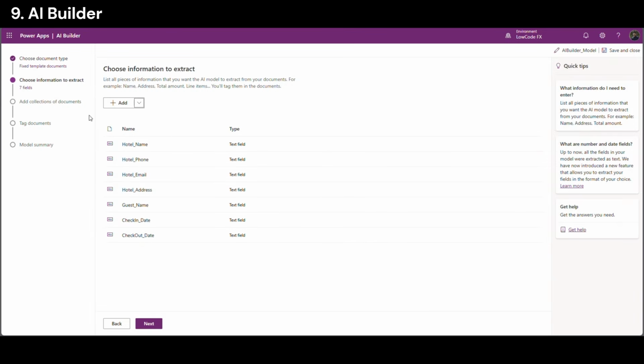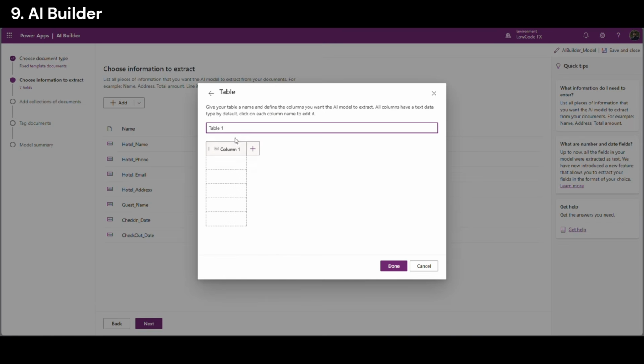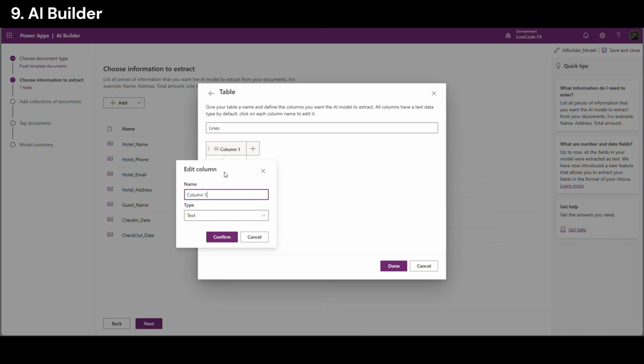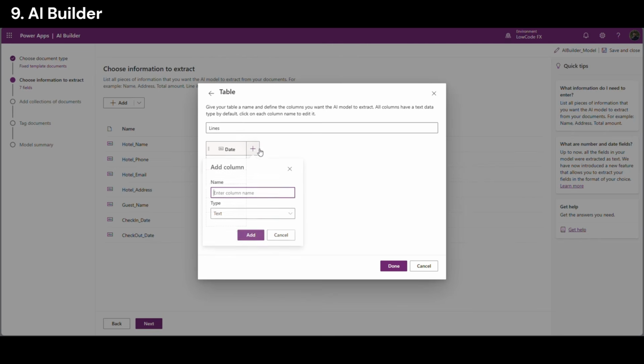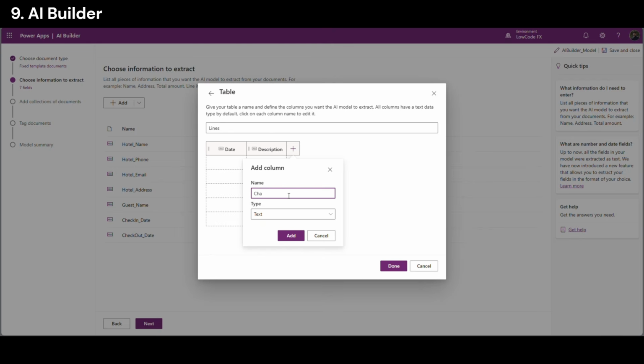Yes, these are the header fields. Now in order to scrape lines, we need to select the table. So whenever we have a table, we need to create that. So table is nothing but my lines table. Column 1, edit this, and this is going to be my date, confirm. Then description, add, and then charges, add. Yes, so we have got 3 columns done.